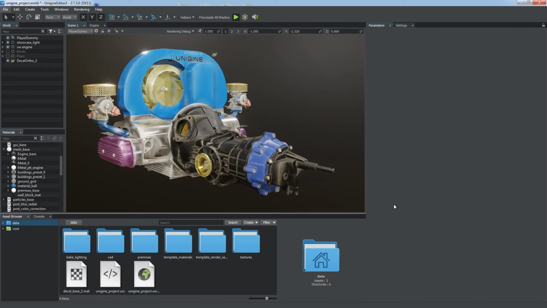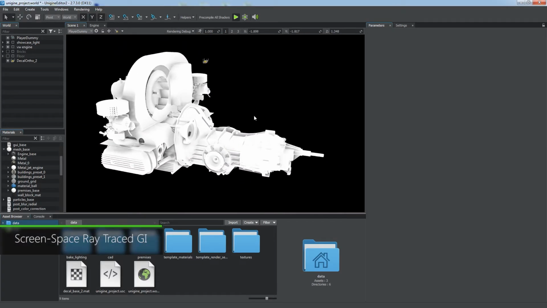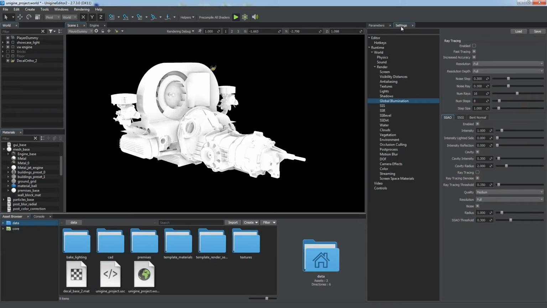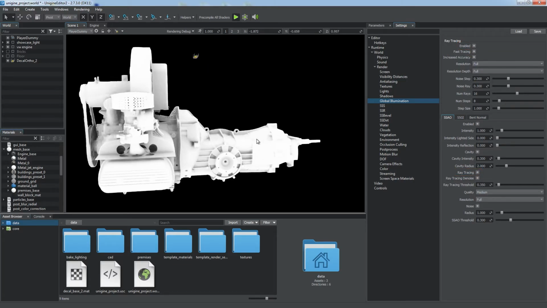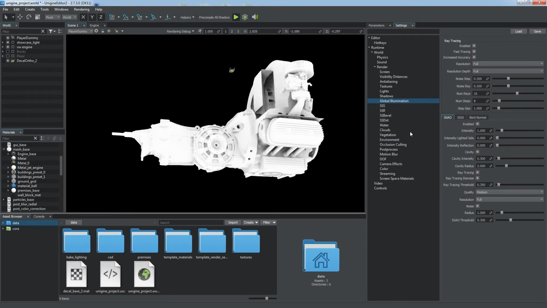There is another simpler option, screen space ambient occlusion, which can be improved by UNIGINE's screen space ray traced global illumination. Simply enable it in the global illumination section of the settings window. Adjust necessary quality parameters and enable the ray tracing option for SSAO. Now we have a pretty accurate picture of ambient occlusion thanks to ray tracing.